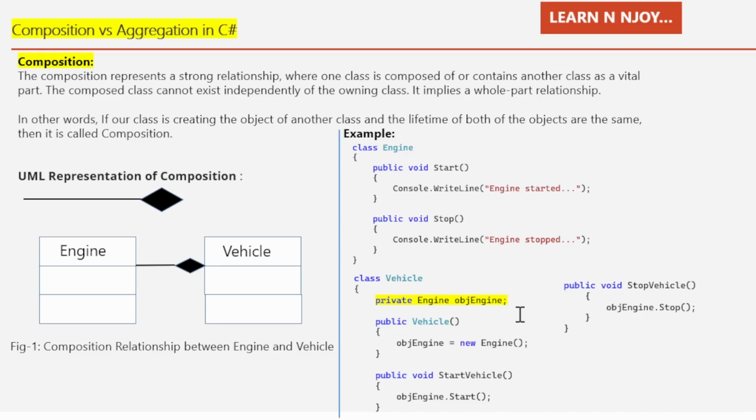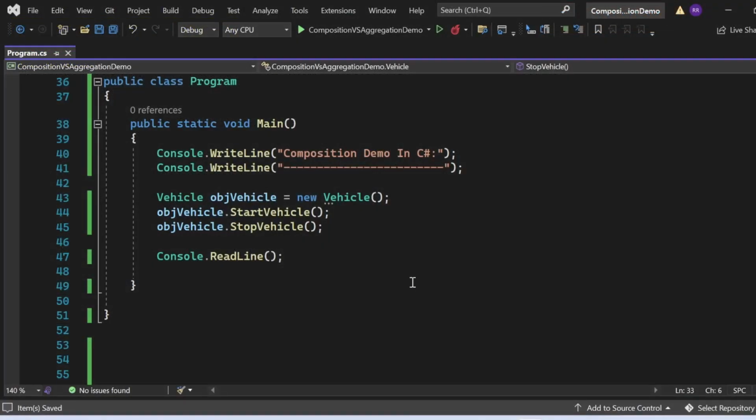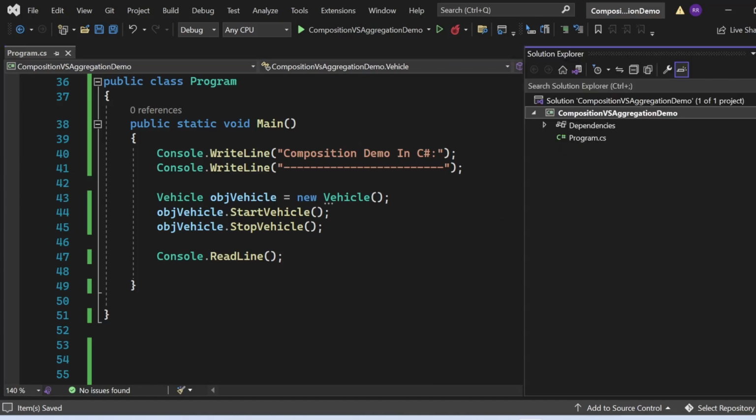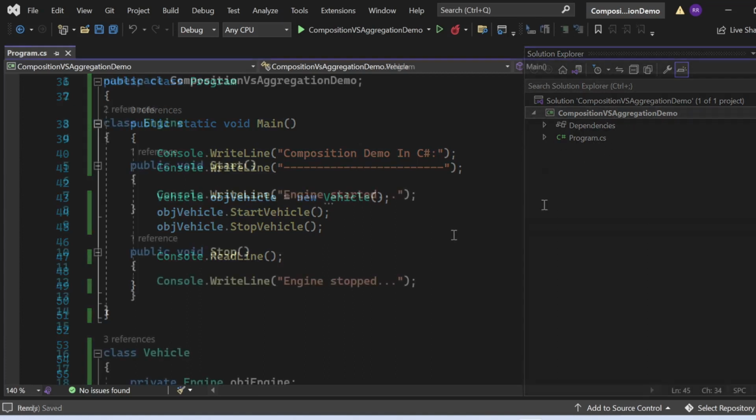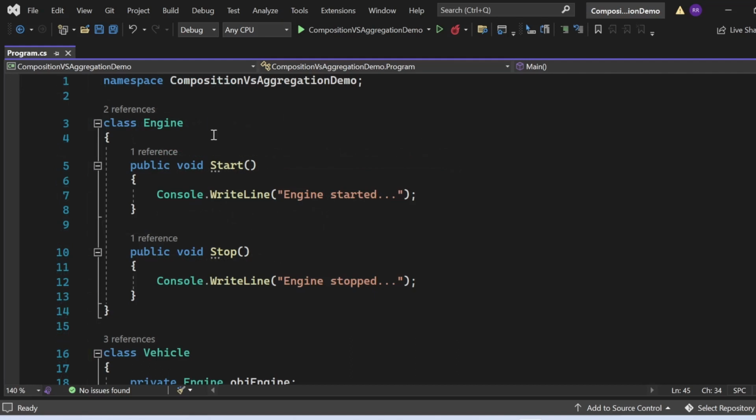Okay, let's switch to the Visual Studio and see all these things in action. Here we are on Visual Studio. Here we are going to see the demo of the composition. For that, I have created one console application, composition versus aggregation. In this console application, we have program.cs. In program.cs file, there is a namespace named composition versus aggregation.